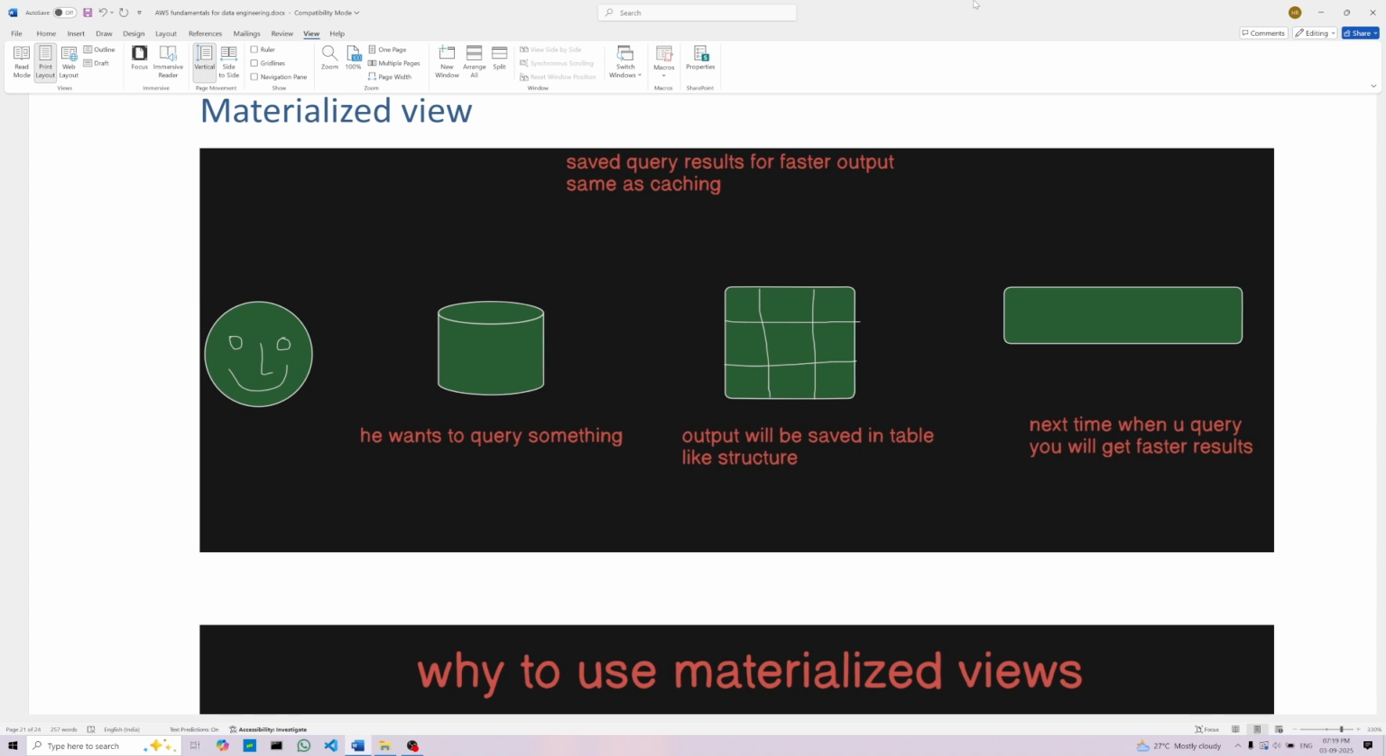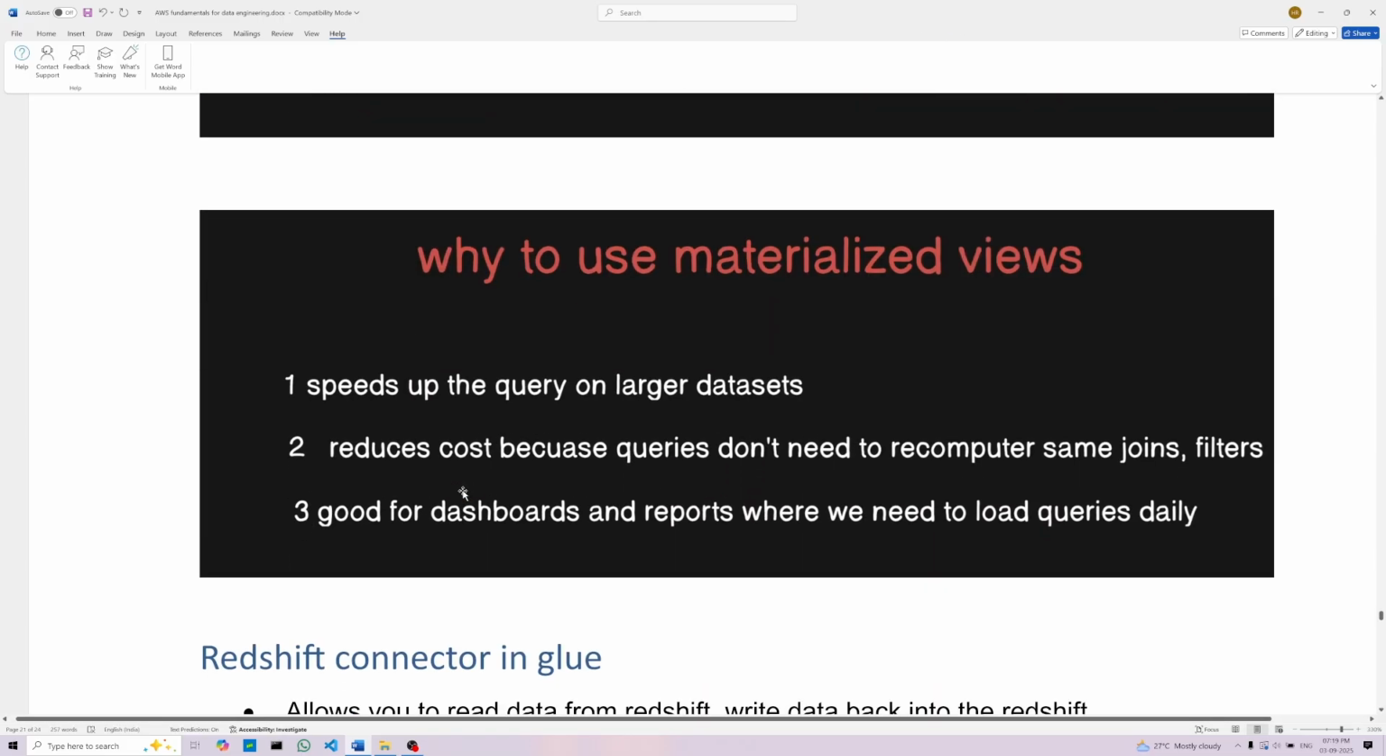Now why do we use materialized views? Let me scroll down. As we all know, it will speed up the query on larger data sets. It will reduce the cost, because we are not recomputing the same joins and filters. Third, it will be good for dashboards and reports, because in a dashboard we need to refresh the data daily, right? We need updated data. So queries will be saved in the background in the materialized views. So these are the main advantages of materialized views in Redshift.